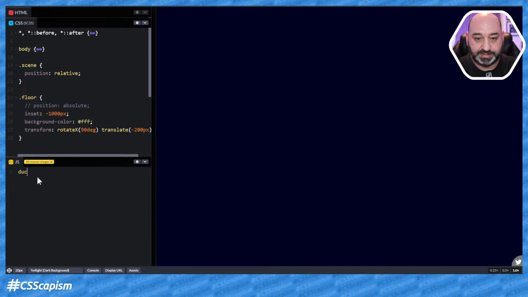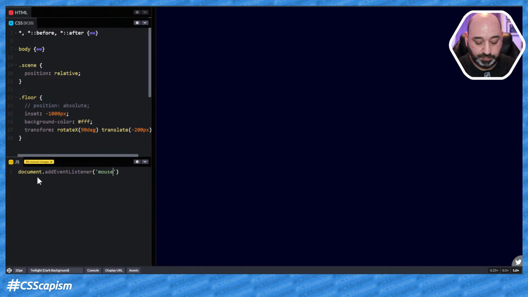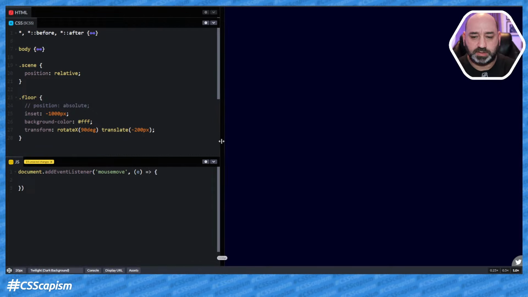So let's add a document.addEventListener. We're going to add a simple event listener for mousemove, and on the mousemove we're going to create a simple function. What we're going to do here is set, on the document body, the style, because we are working with CSS. When we're working with JavaScript, we are just setting CSS custom properties. So let's do setProperty.